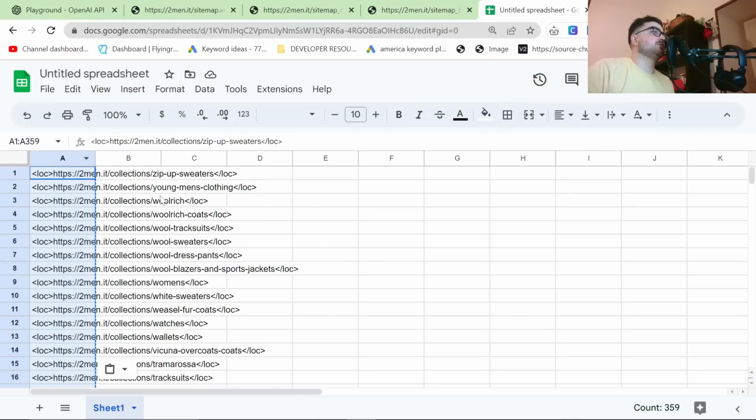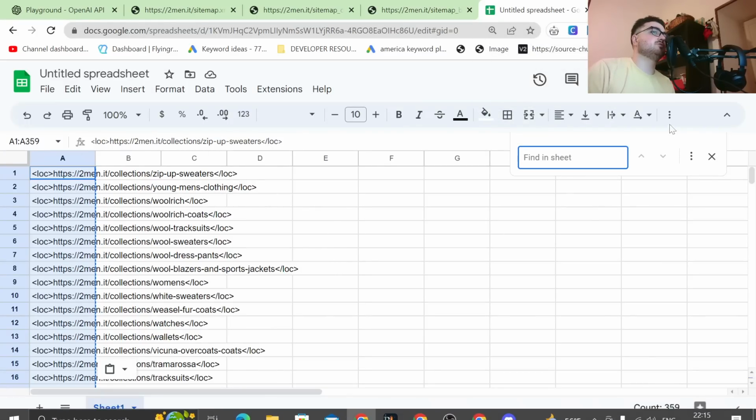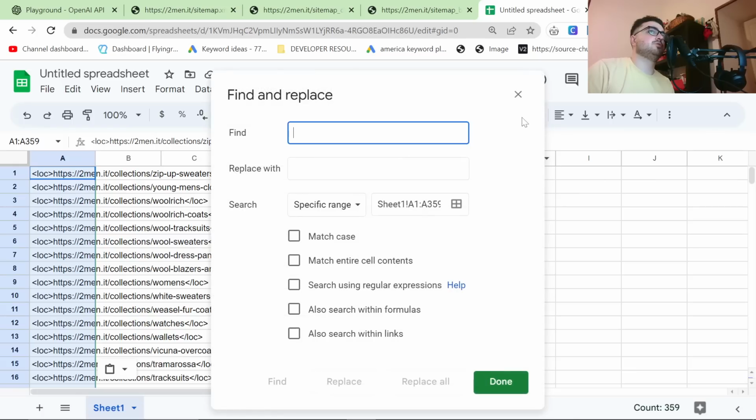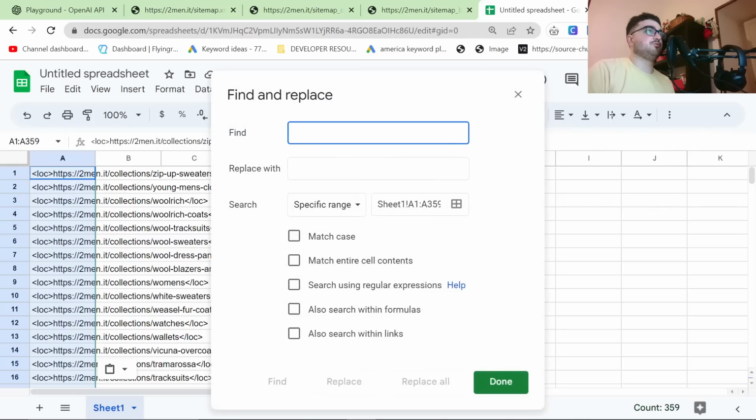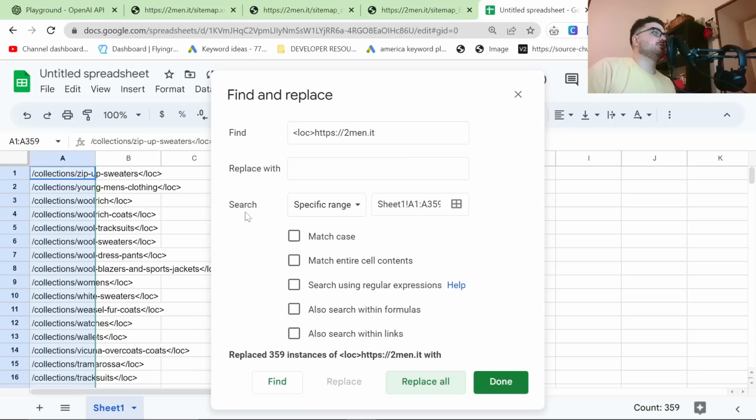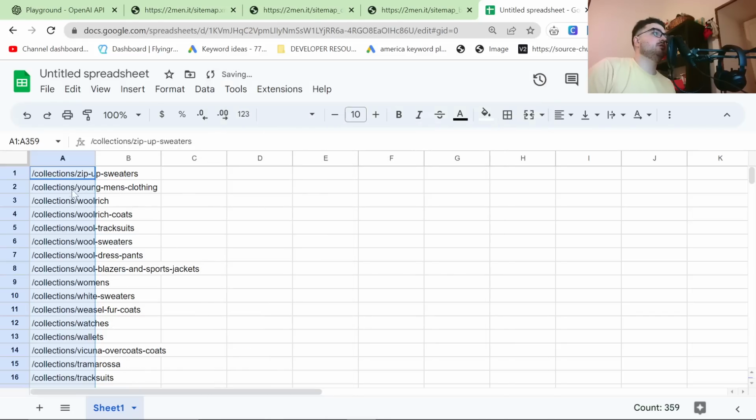So what I'm going to do is show you how to reduce the amount of tokens that you're using. First you want to do Control F, and then click on these 3 dots, and do find, and type in the website, like this, twomen.it, and then replace all. Then you want to do the same thing with /lock, and then do replace all.